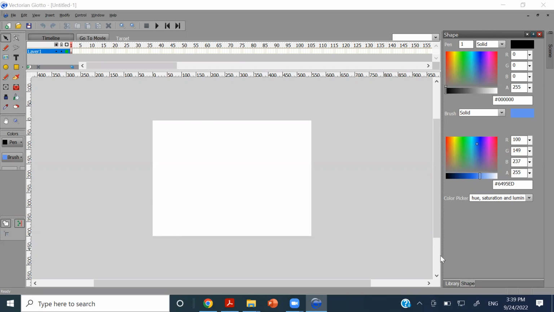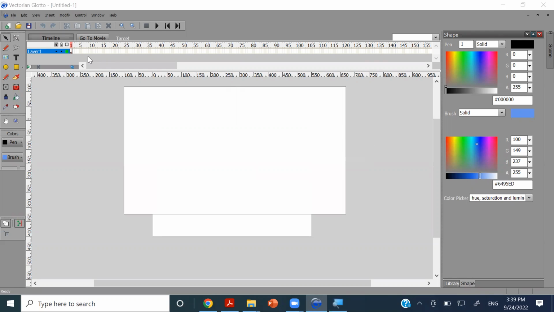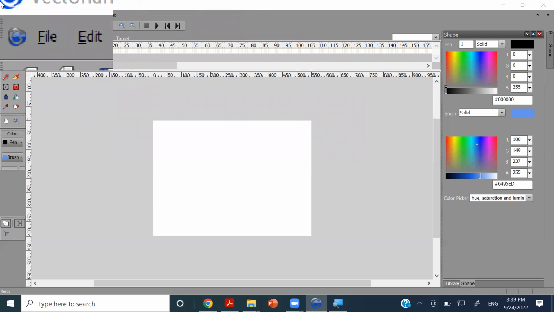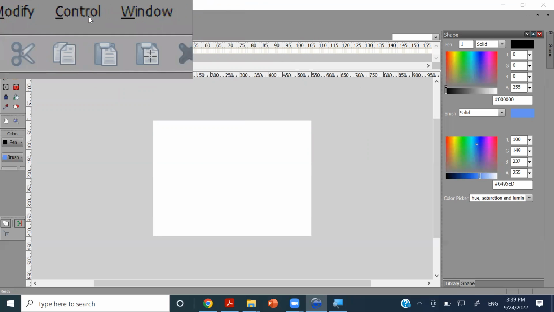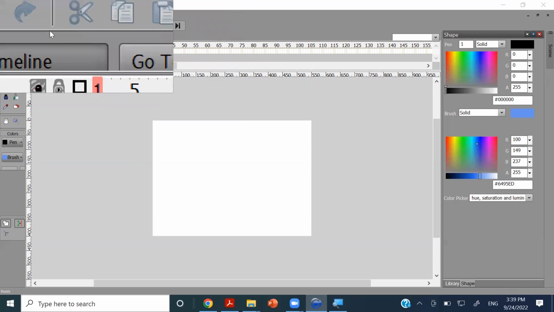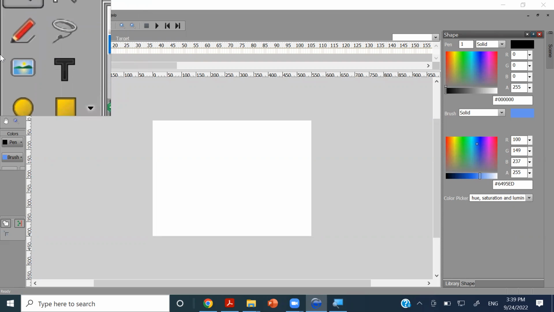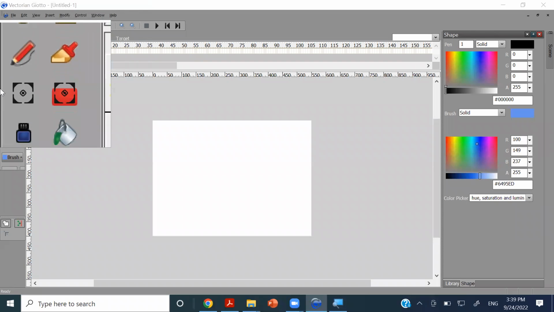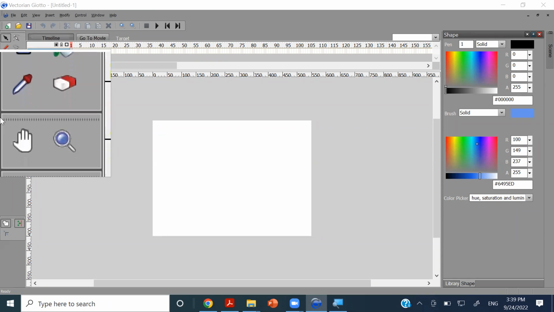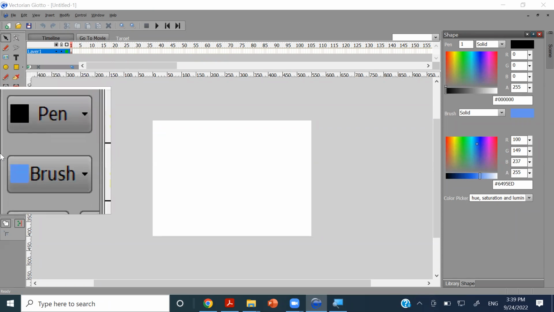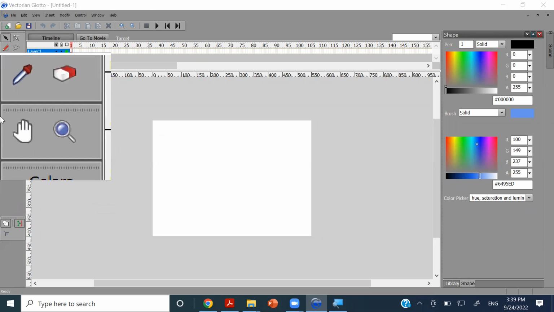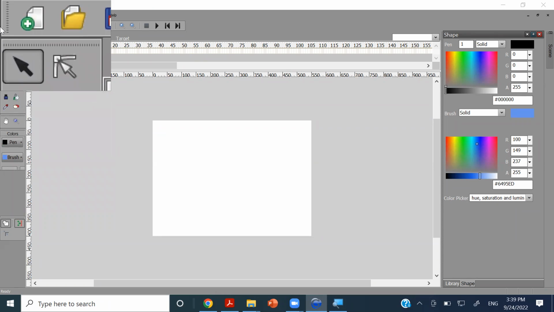In this software, you are going to learn about small animations, and I'll show you the things. At the top, we have a menu as usual, and we have some tools as well. Like we saw in GIMP, we have similar tools in Vectorian Giotto. There are some differences with some tools, but most of them are the same.